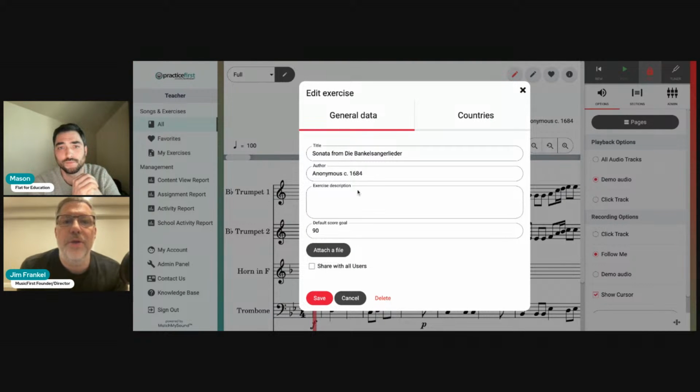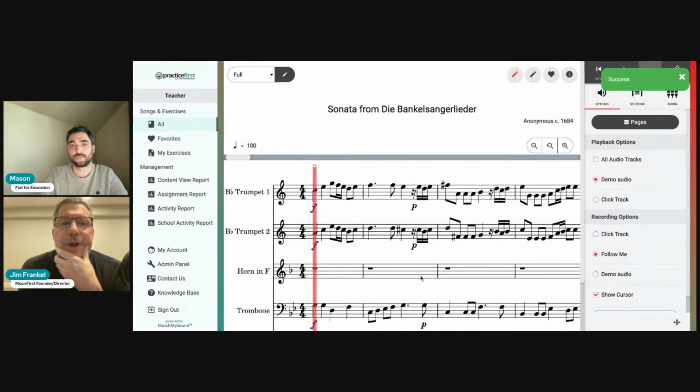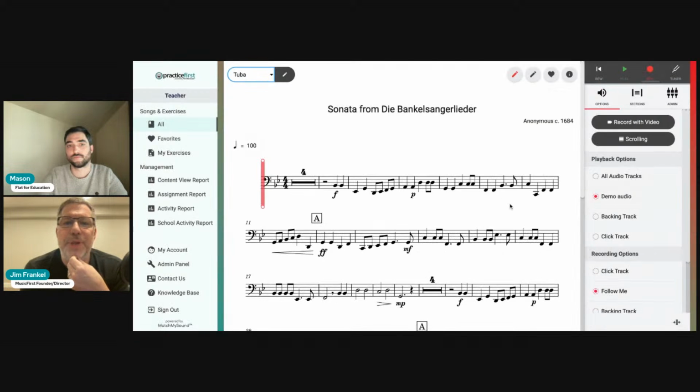You can all see my screen. So I'm going to click save, right? And there we go. There's the piece in Practice First. And I can then have my students, look at this. It already put the parts in a drop-down menu so the kids can choose the part that they want to assess. They can hear it played. Now, I'm not about to go sing that for you, but you get the idea.